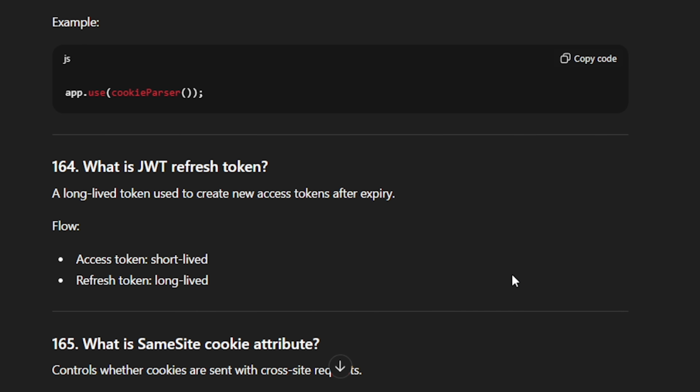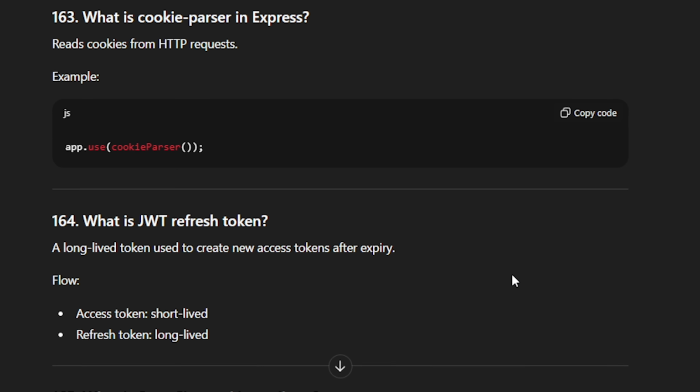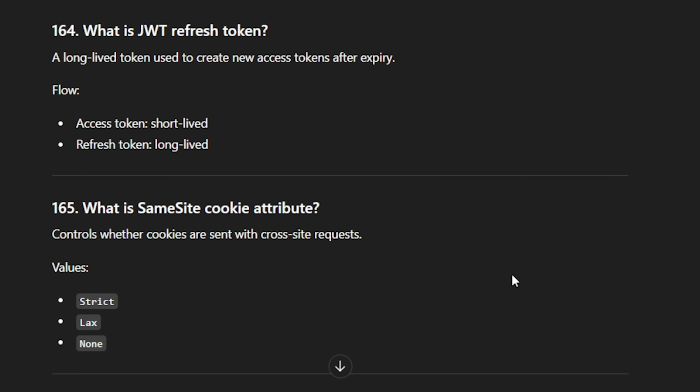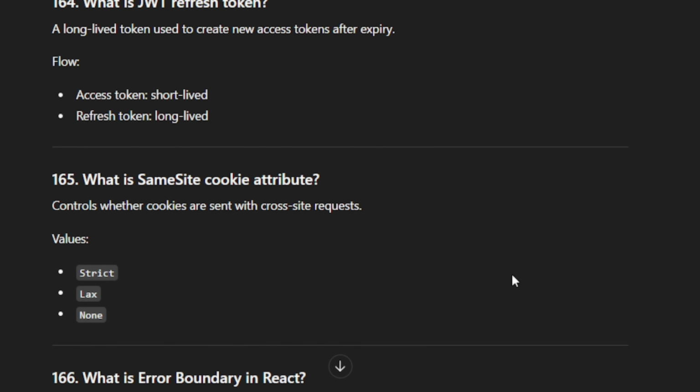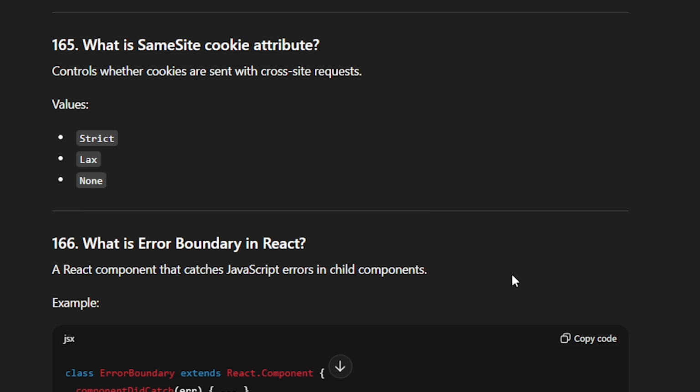164. What is JWT refresh token? A long-lived token used to create new access tokens after expiry. Flow: access token, short-lived. Refresh token, long-lived. 165. What is same-site cookie attribute? Controls whether cookies are sent with cross-site requests. Values: strict, lax, none.